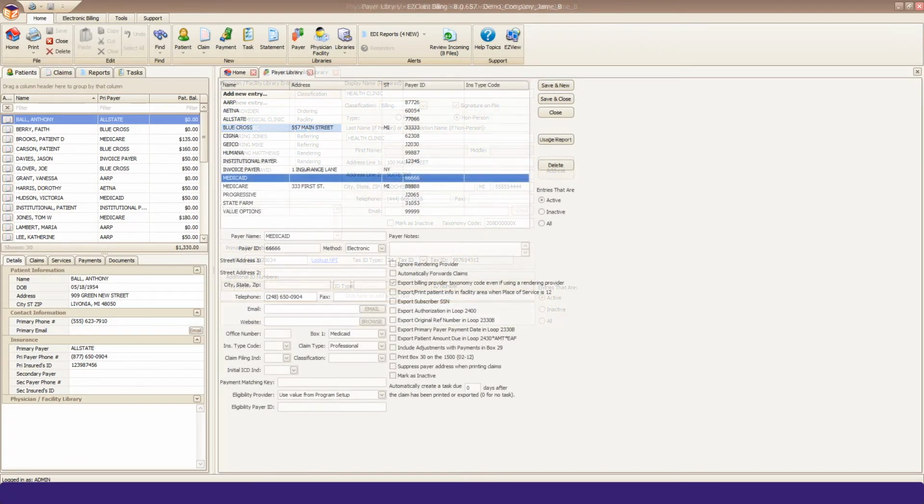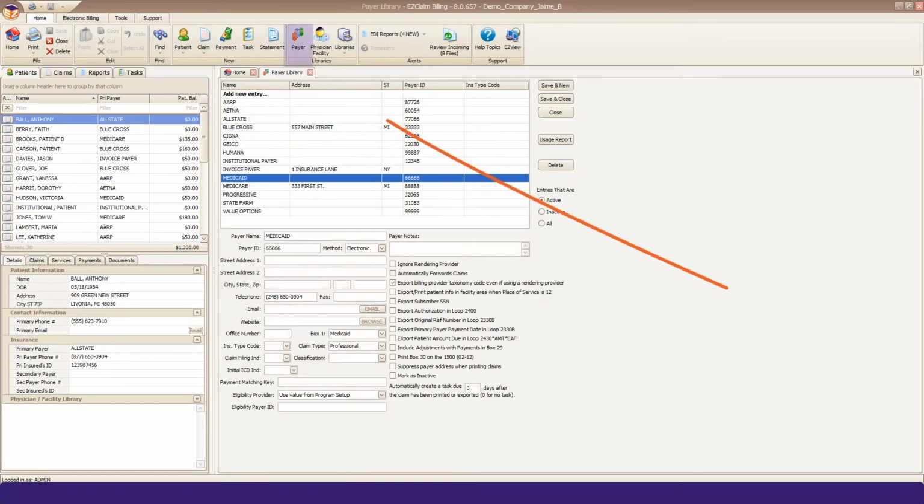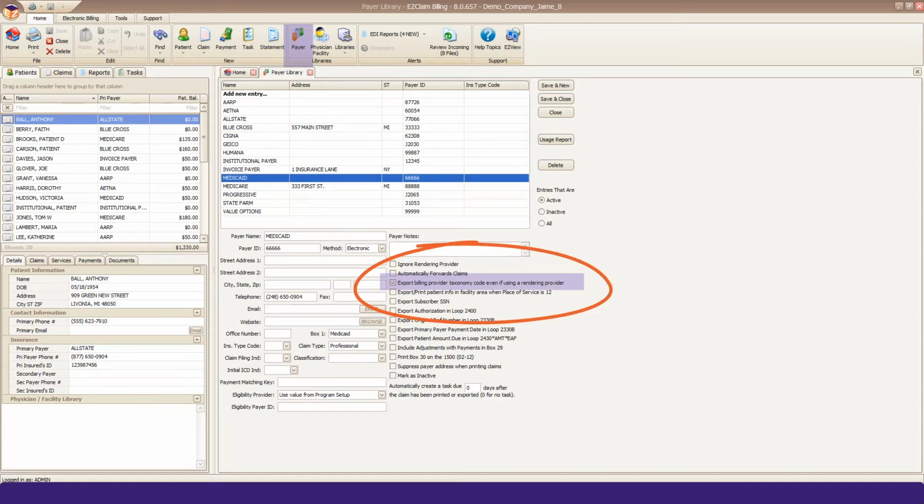Once this step is complete, go to your payer library and find the payer requiring your taxonomy code on your claims. Checkmark the option on the bottom right to export billing provider taxonomy code even if using rendering provider. This will ensure that both your rendering and billing taxonomy codes will export in your ANSI file.